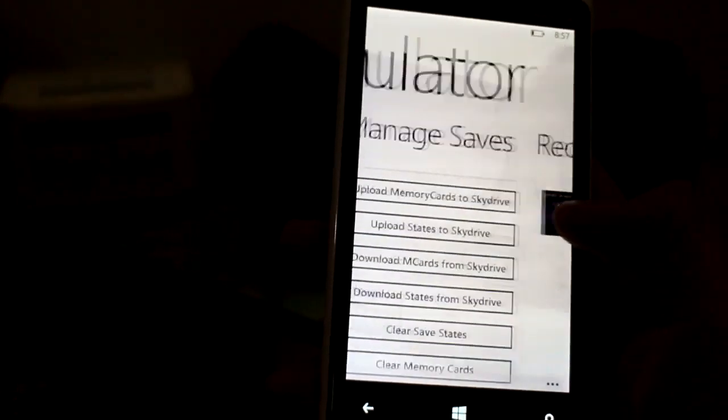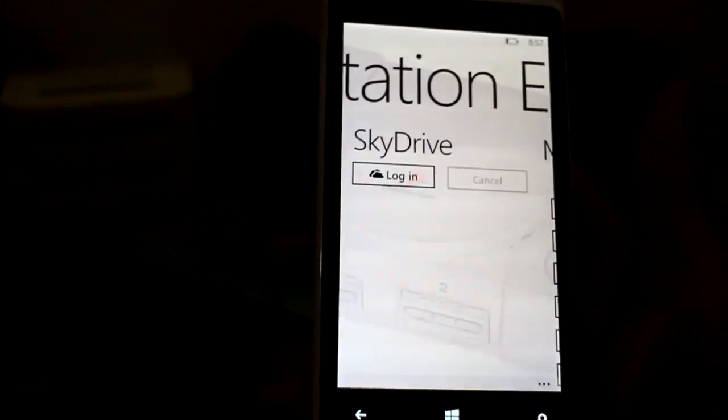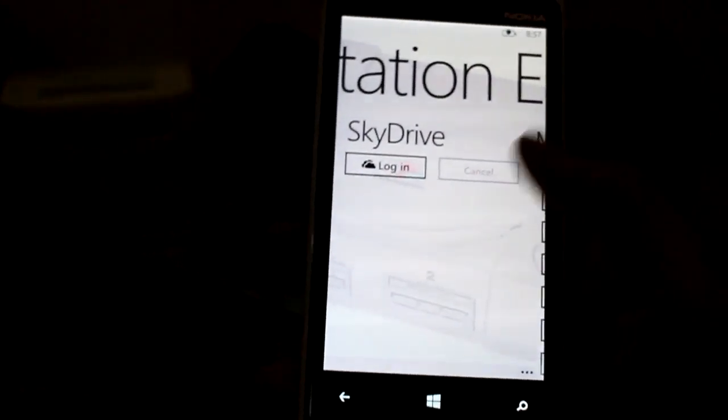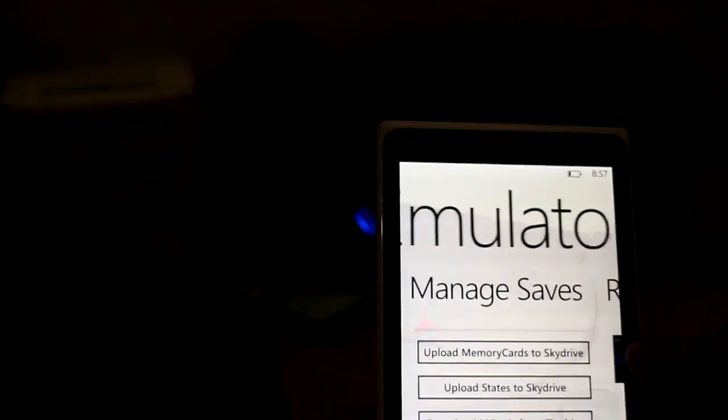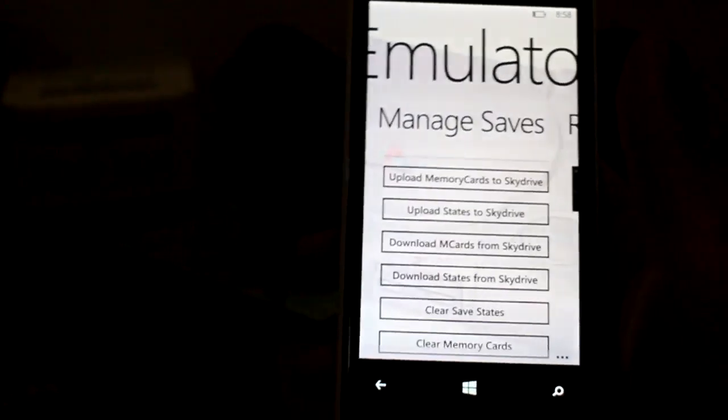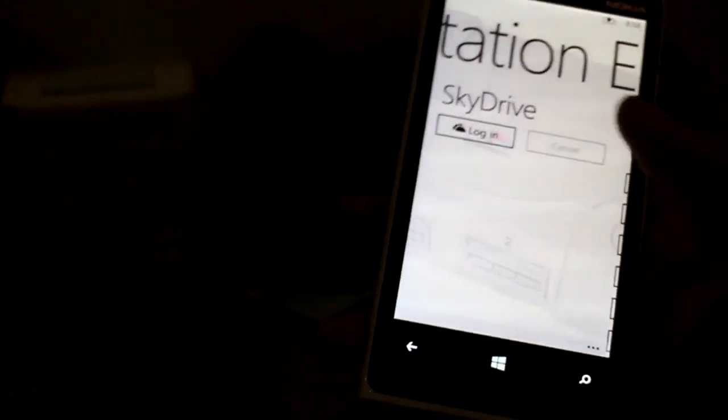In the free version, you cannot save the game files like VBA8. Yes, so we have your login. So first, let's go to the manage save. So it's all about the save files. So nothing really important.